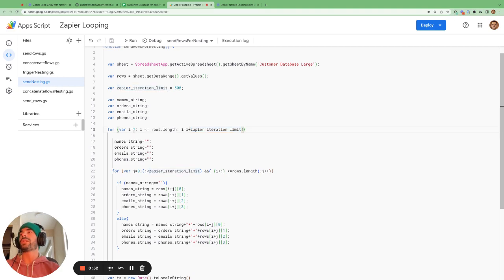So the first time we come in, I is 1. The next time we come in, I is going to be 501. The next time we come in, I is going to be 1,001. And then the next time it's going to be 1,501. However, 1,501 is not less than the number of rows we have in our sheet, which is 1,251. So therefore, the outer for loop here will terminate and it won't run again.